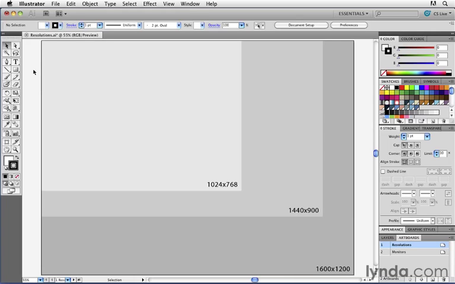Take this example that I have right here. As you can see, I've created 3 rectangles in this document called resolutions.ai. And the 3 different rectangles represent different pixel dimensions for standard monitor sizes. We have 1024 by 768, 1440 by 900, and 1600 by 1200.